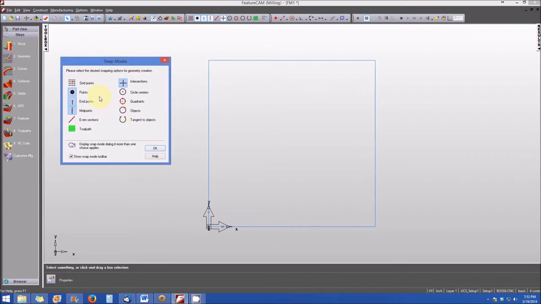You'll see that the window says, please select the desired snapping options for geometry creation. You have snap to grid points, snap to points, snap to endpoints, snap to midpoints, snap to even sections, snap to toolpath, snap to intersections, circle centers, quadrants, objects, and finally snapping tangent to objects. Note that you can activate any one of these snapping modes by simply clicking on the icon.